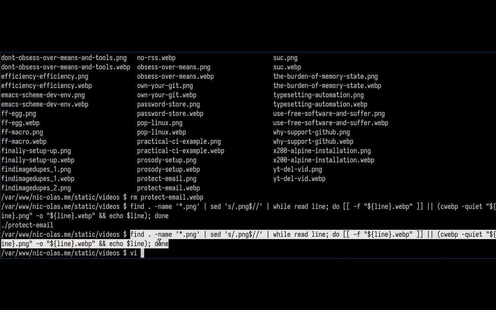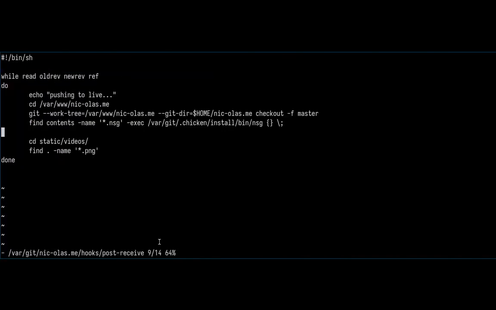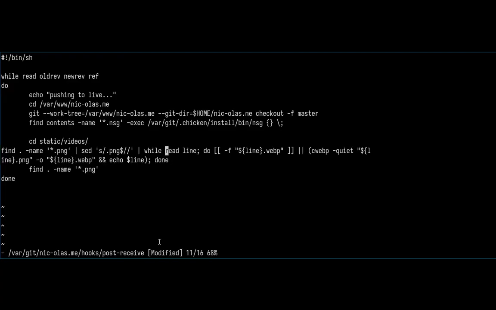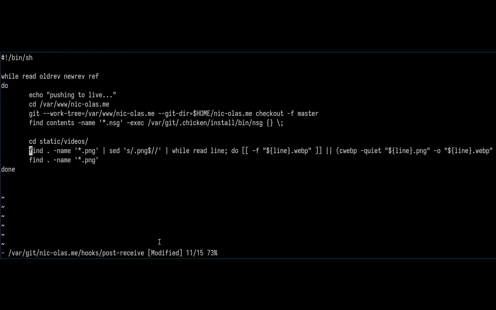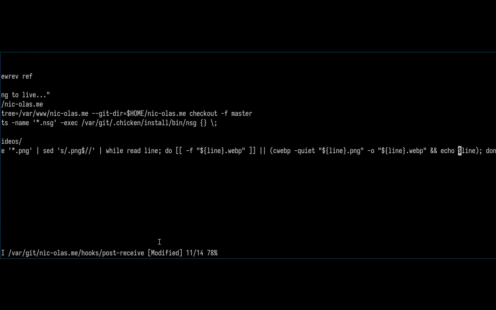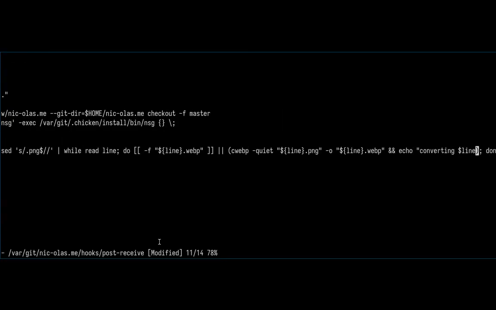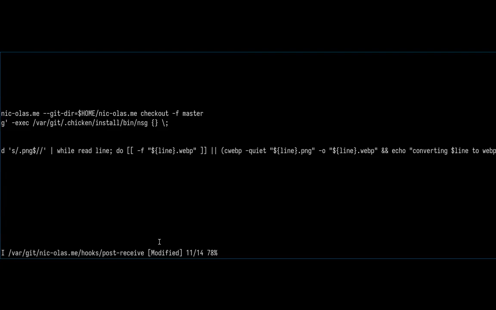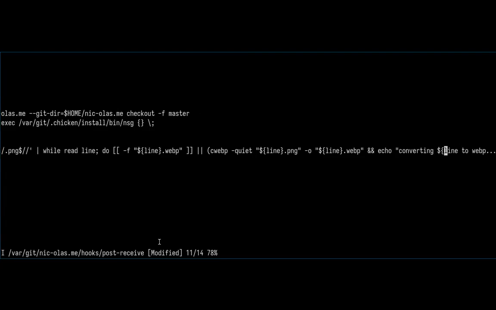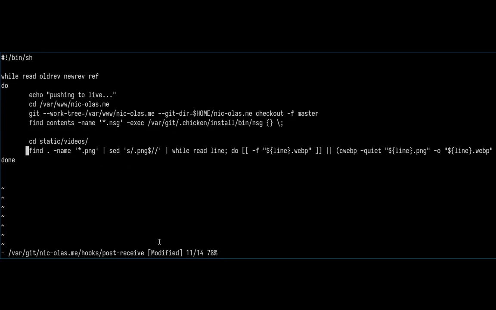So I will add this to the Git hook, post-receive. Yeah, so this one. Let's go down here and we need to join these lines and do it like that. And we can add something here, converting line to WebP, just for user experience, I guess. And I guess I should add it up here as well.